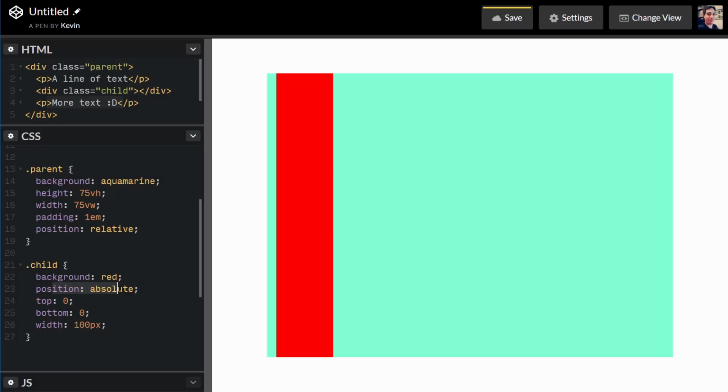Position absolute items will look for a parent, and it could be a grandparent. It doesn't have to be the direct parent, it can go farther back. It's going to look for something that has position relative that it's inside of. And if it doesn't find that, it will default to the body.